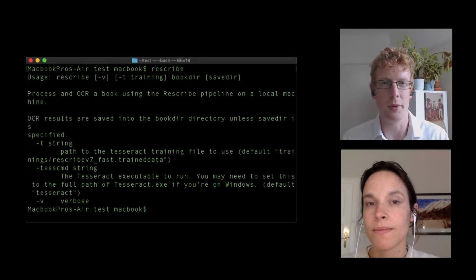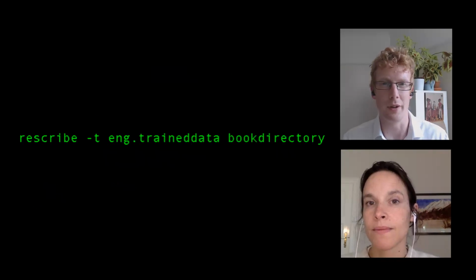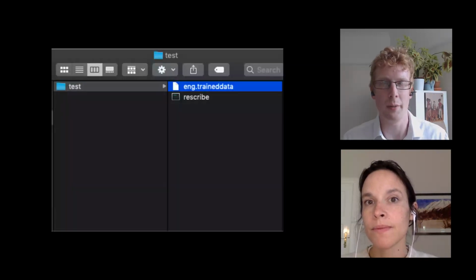The Rescribe tool comes with several OCR models built in, which you can see listed when you run the rescribe command with nothing after it. The tool will use a model we have trained for historic fonts by default. To select a different model, use the -T option, for example -T eng.traineddata to select the English model. If you want to use a model you've downloaded from elsewhere, just put it in the same directory you're running rescribe from and use -T with the name of the traineddata file you've downloaded.